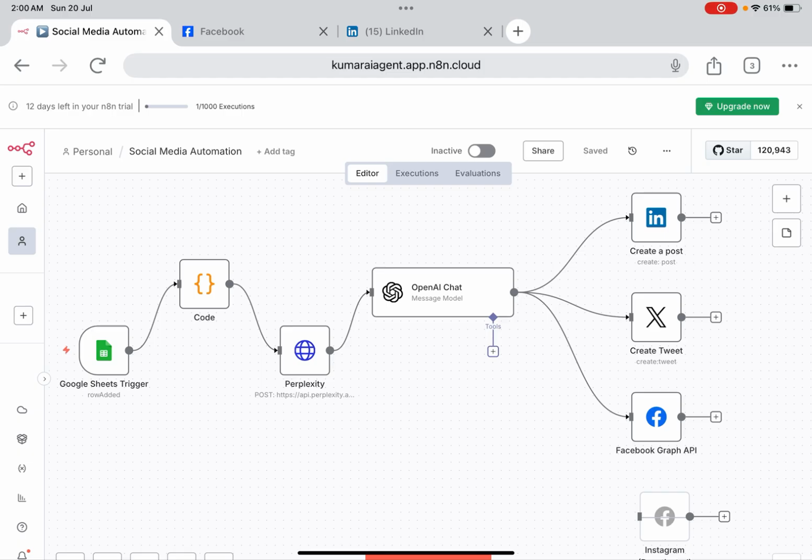In this session, we are going to see the social media automation workflow with the help of the n8n platform. Basically, I want to automate all my social media posts, including LinkedIn, Twitter, and Facebook. We can add many more, like Instagram and others.